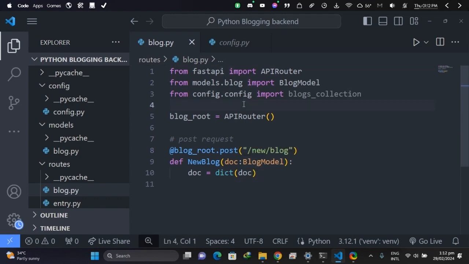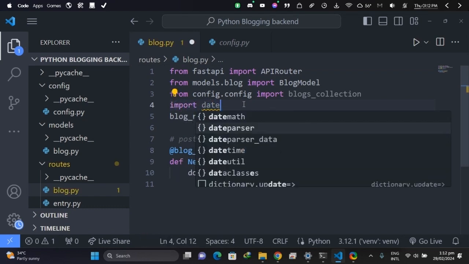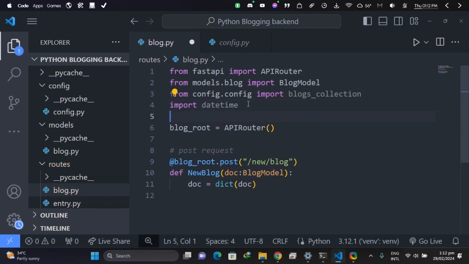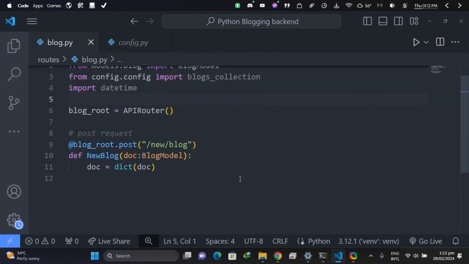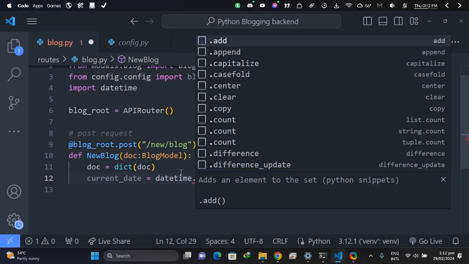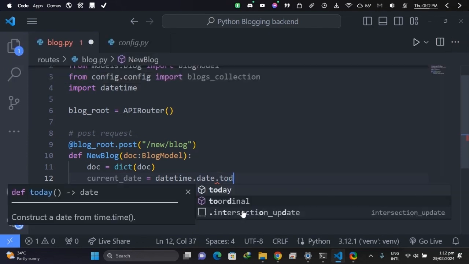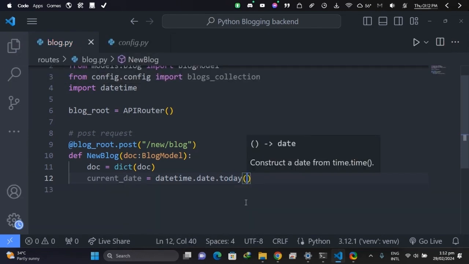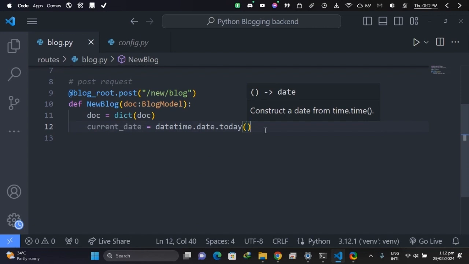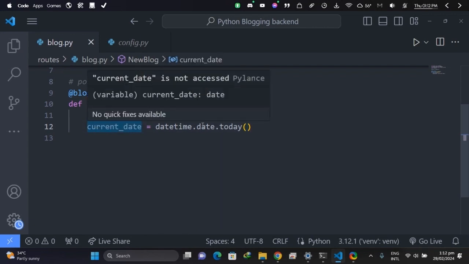To do so, we need to import datetime from our Python library. So just write import datetime and save. Then we can come over here to have another variable, which I can call current_date. Then I'll evaluate it to datetime, then use period, then write date, then period again, then write today, to grab today's date. This was simple: it returns today's date and we'll store it in this variable.